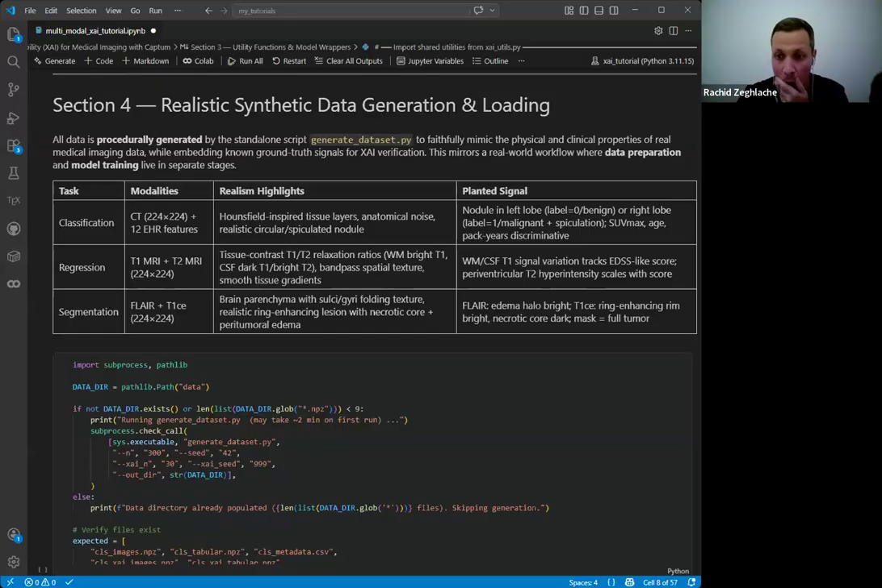For the segmentation, it's the same: FLAIR plus T1. The target is also binary. The idea is to segment part of the brain, given that there is a lesion inside the brain, and it's closely related to, for example, the BraTS data challenge. Okay, so that's the idea of the different datasets that we have.